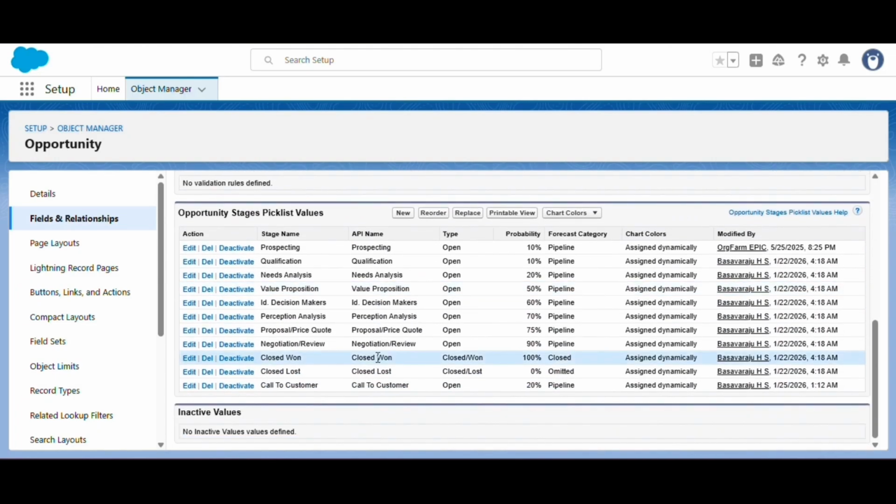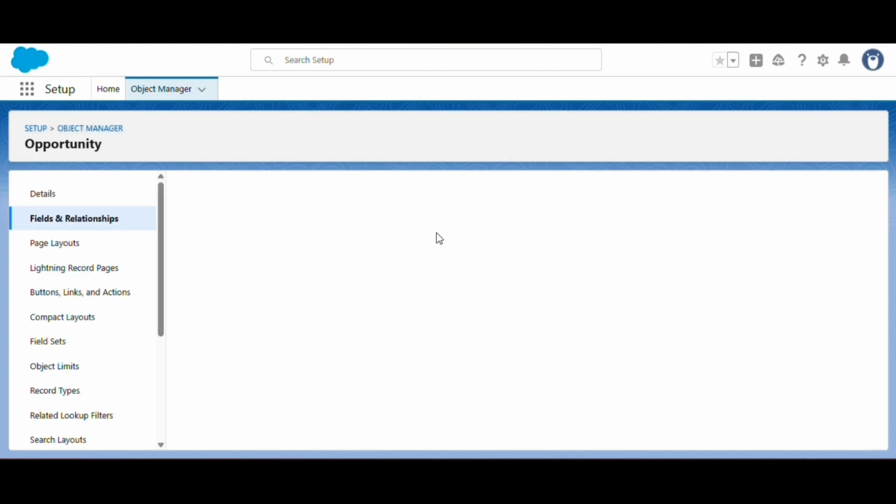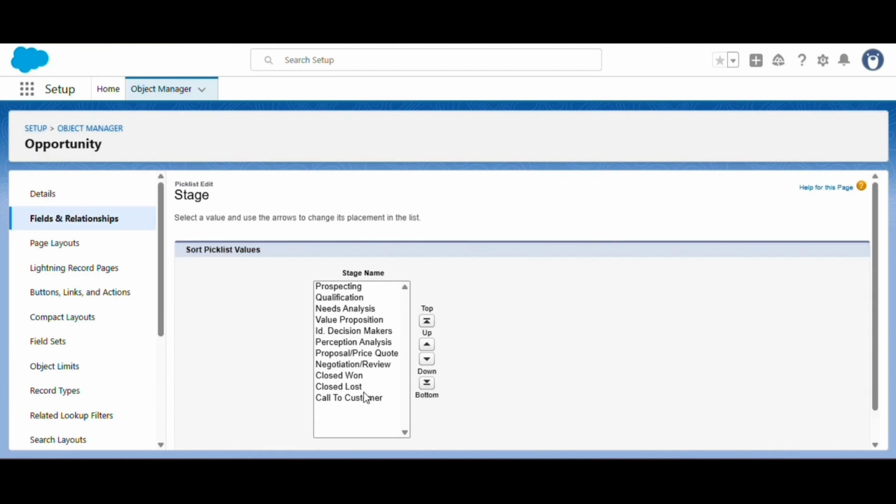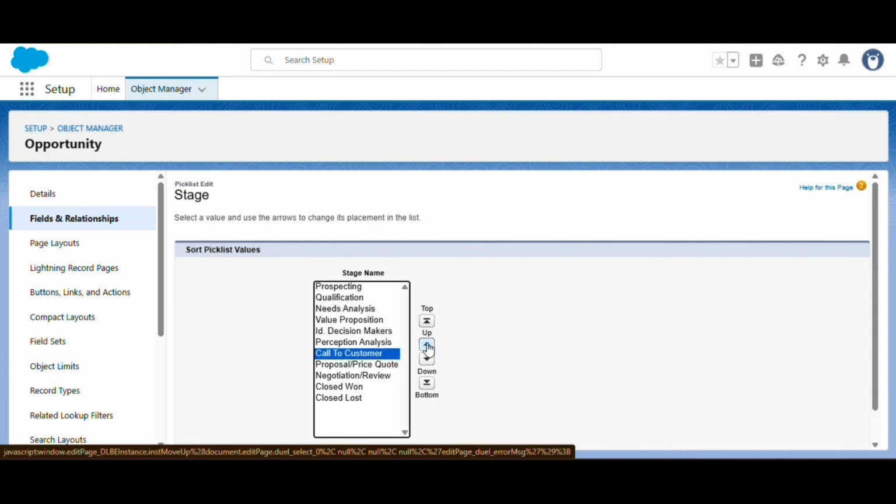Then our sales stage is available. The picklist value is created. So I need to reorder this. That's why I just click on reorder. So call to customer I need in second place. So I just click on up. So currently call to customer has come to second. Then save it.